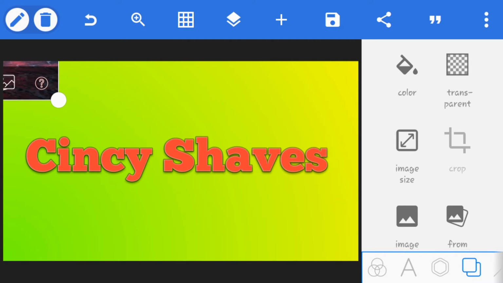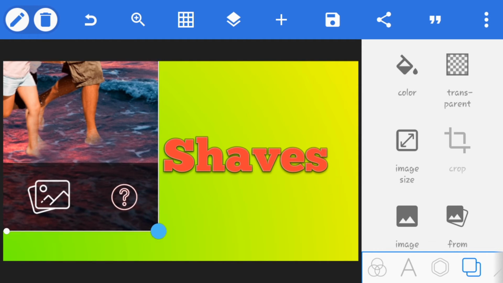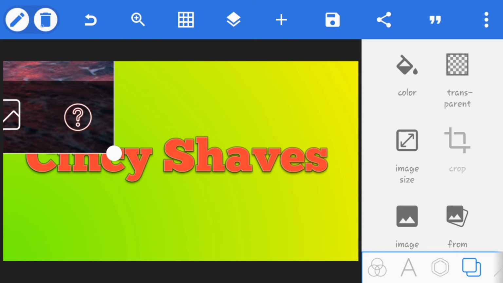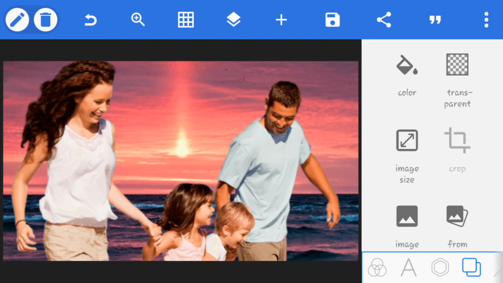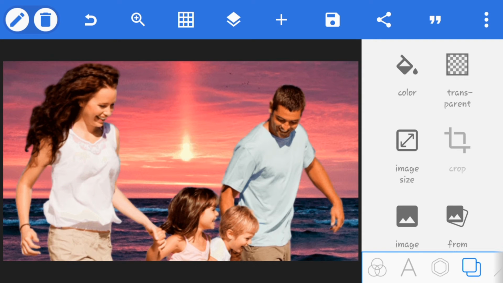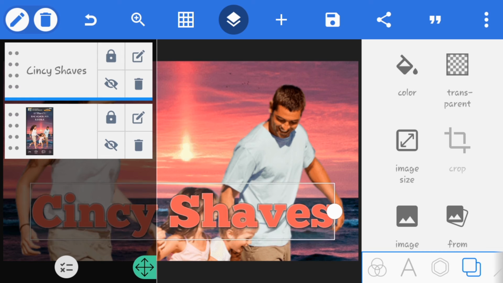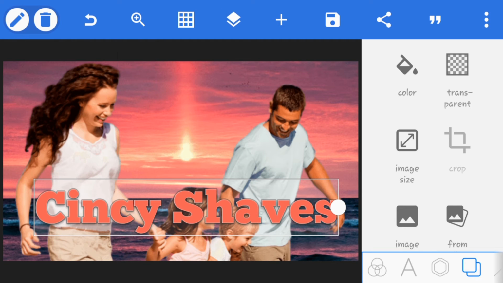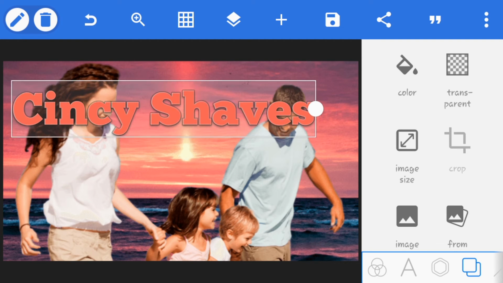Let's just use this photo here. Expand it. Do it again. One more again. One more again. Nice, happy family. Put Cincy Shaves. It's on the bottom, so this app is backwards, so it needs to be on the top in order to be on the top. There you go.